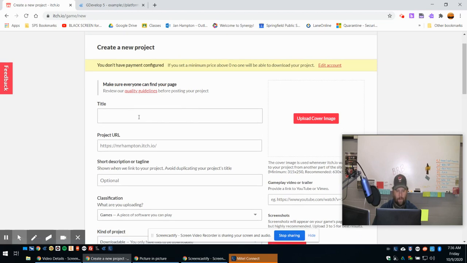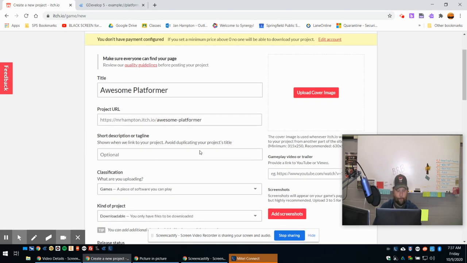And I'm going to fill this out from the top down. I do not have to put everything in, but there's definitely some important things. And the first thing that I'm going to put in is a title. And I'm going to call this awesome platformer. I will eventually delete this just because this is my demo. So once I do that, I can click anywhere, and then it gives me my project URL, which is what you will use eventually to share your game with me.